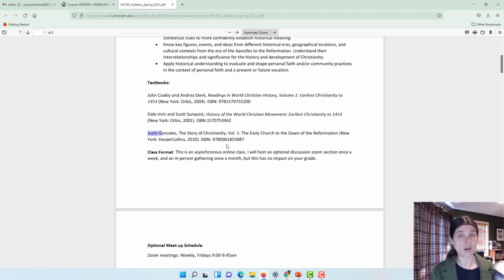So the Irving and Sundquist does a fabulous job looking at global Christianity. Okay, so we are going back and forth between both books through the semester. I personally actually like this one better. But as I said, students usually like the Gonzalez. They're both very good, solid textbooks, okay?